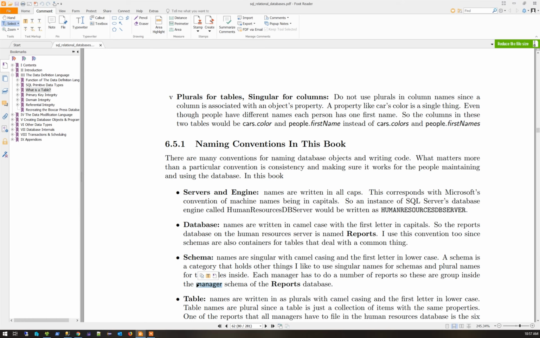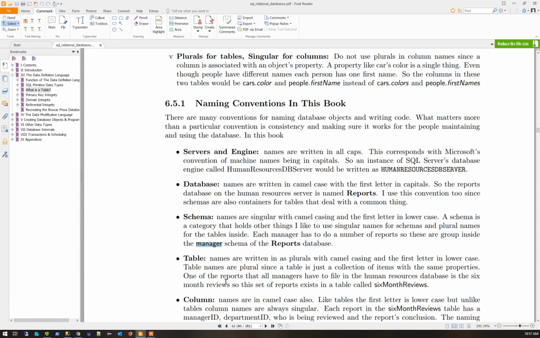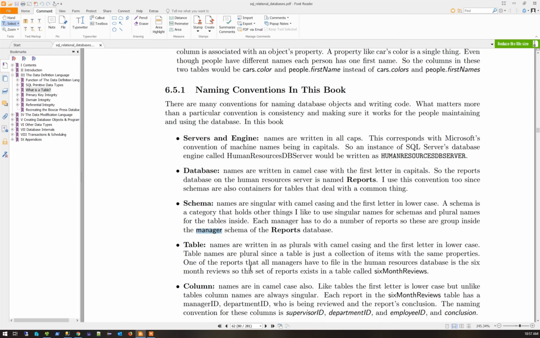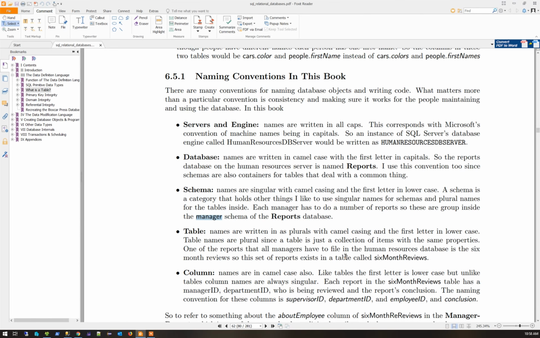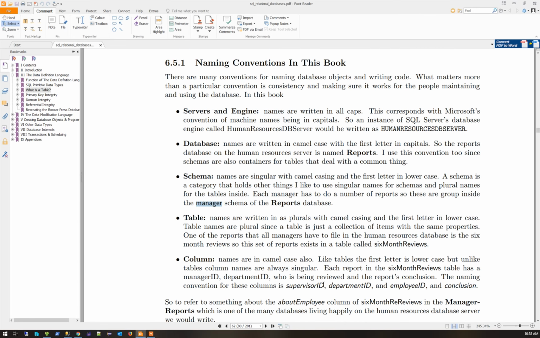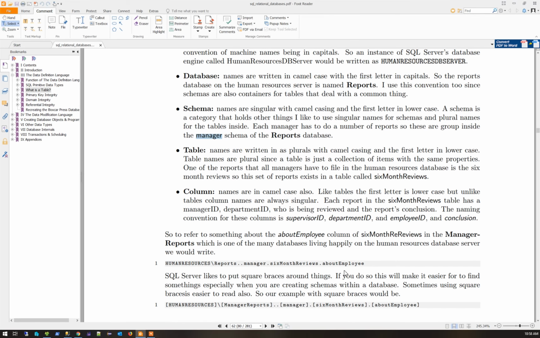Okay. Then we use camel casing for this other word, and they're always singular. Tables are going to be plural with camel casing, first letter lowercase. Columns are also camel cased, the first letter when they're singular. And this is an error.